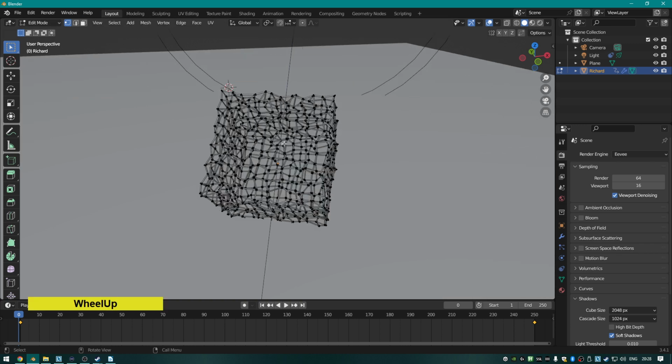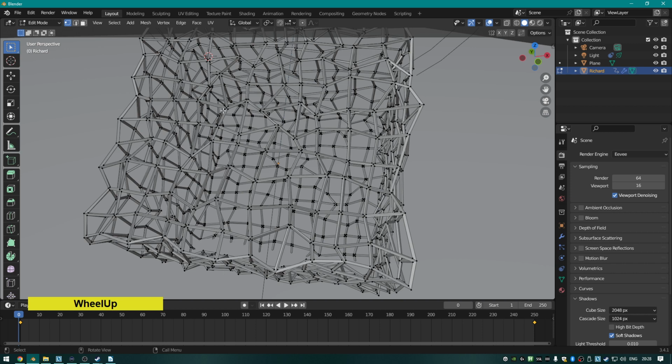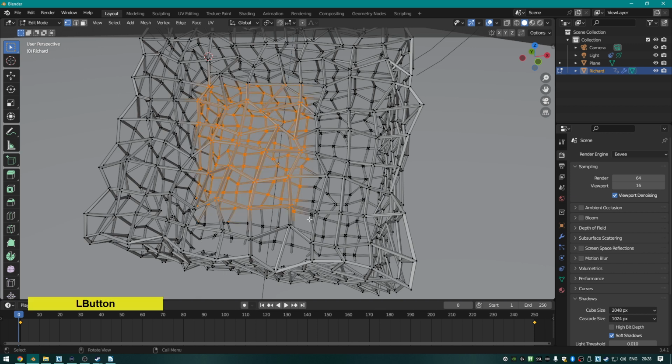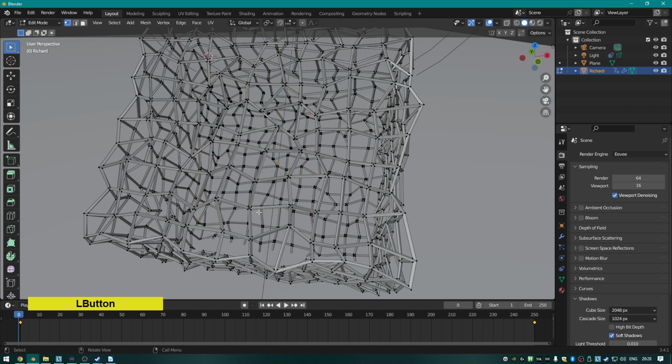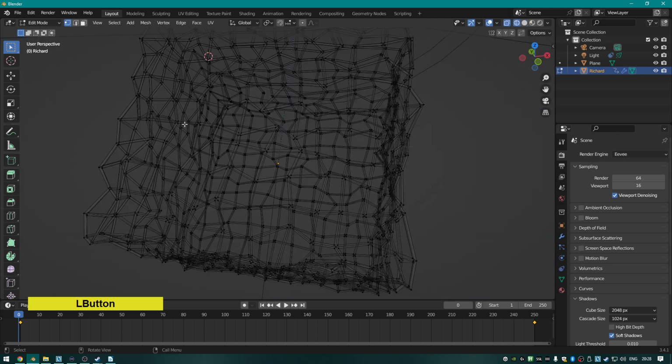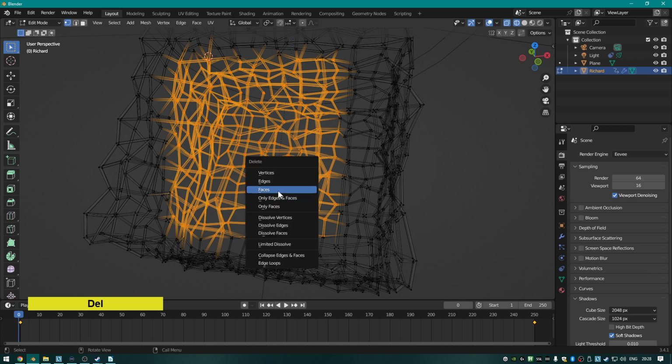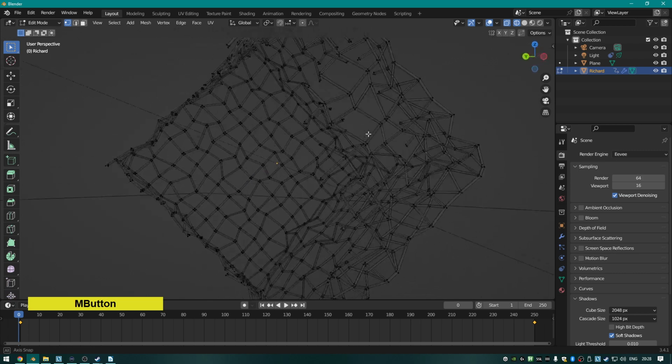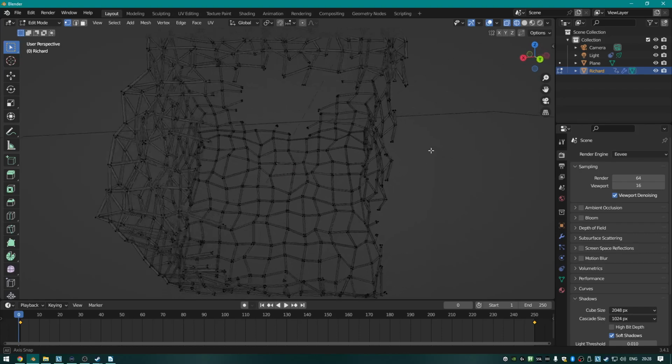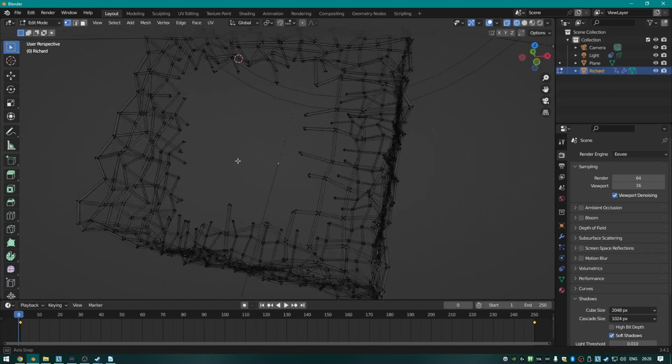Edit mode is where you can edit a shape. For instance, I could just box select some of this and delete the faces on it. It didn't work. Let me try that again. I could just box select there, delete those faces, and now I've made a pretty sizable hole in Richard. We've deleted some of the faces for him.